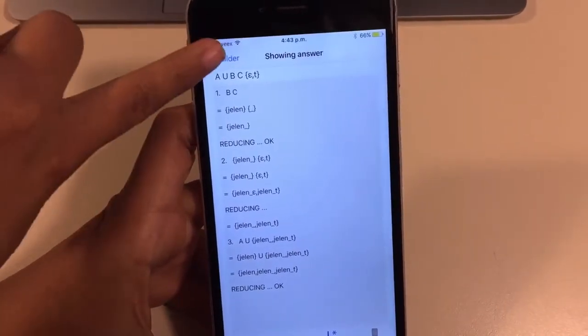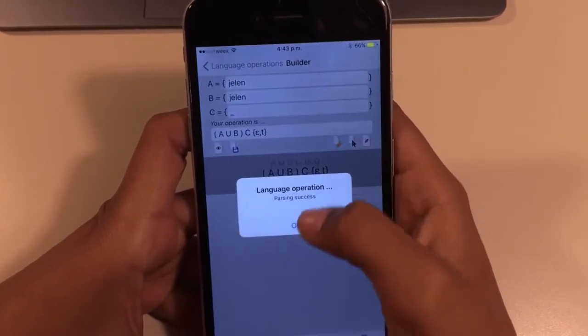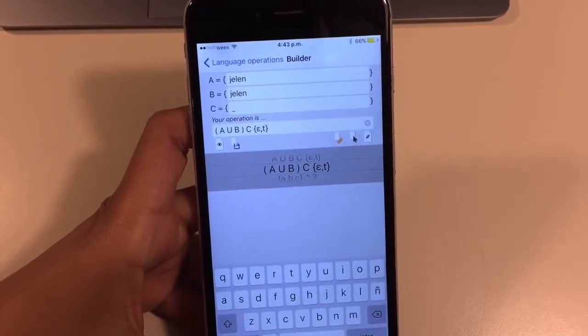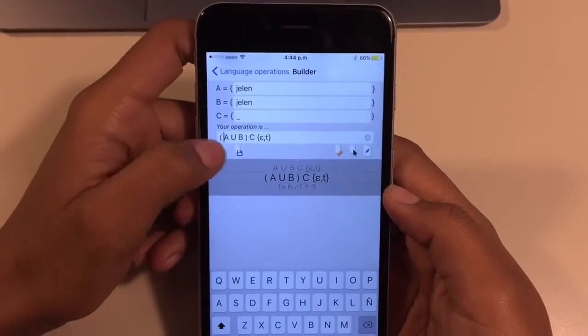You can also change execution priority using parentheses. A union B result is concatenated with language C. Concatenation with empty and T is the last executed operation.